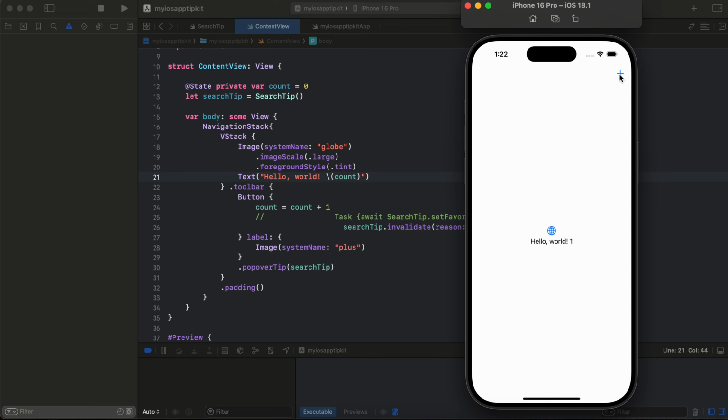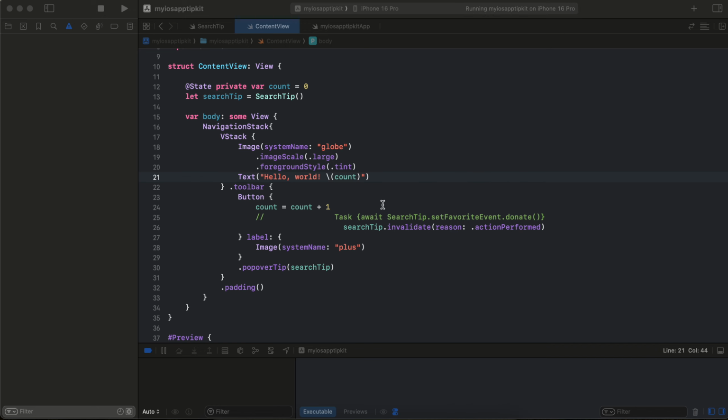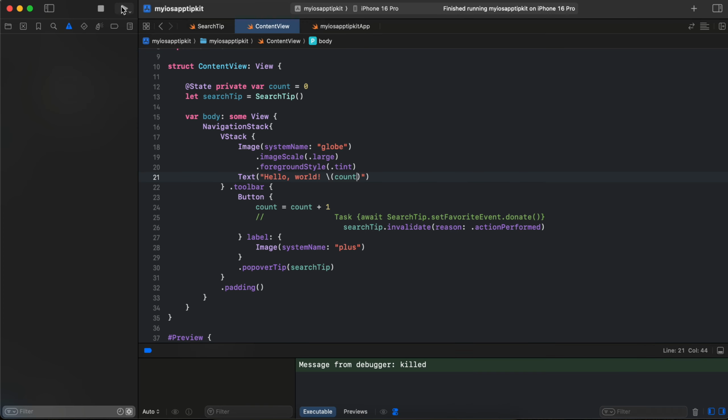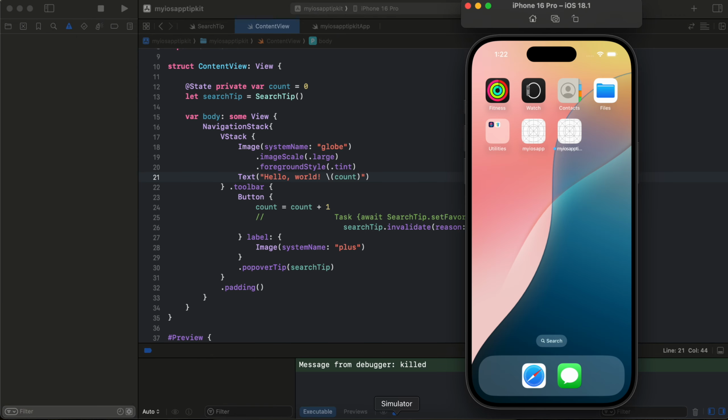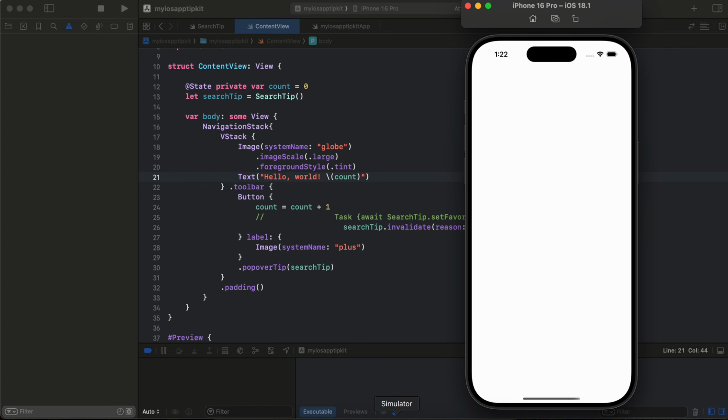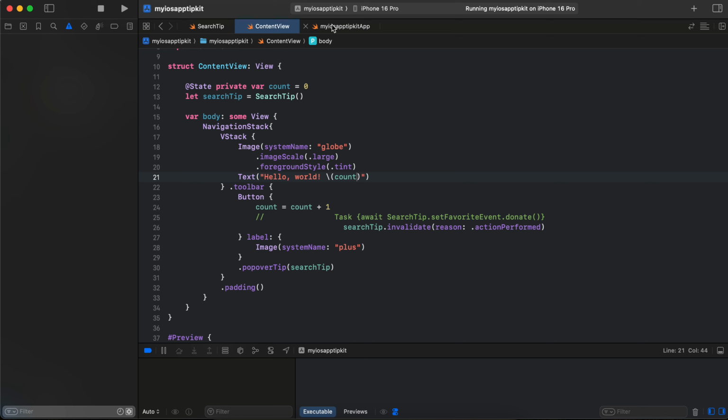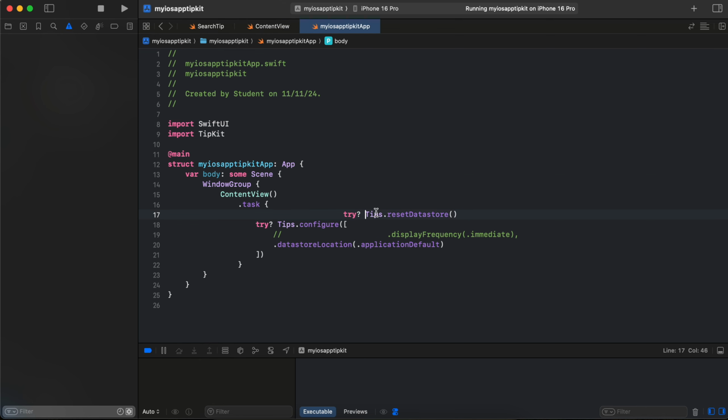Now I will press on my button. Okay, so the count has incremented to 1. Now if I try to rerun my application, the TipKit view will not be shown because I have invalidated that TipKit. So yeah, this is done. Now again I'll just go over here just to restore this.